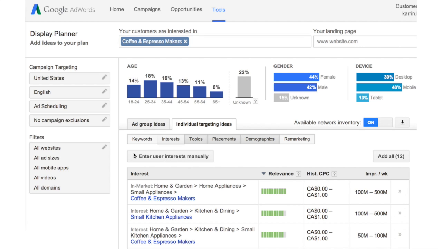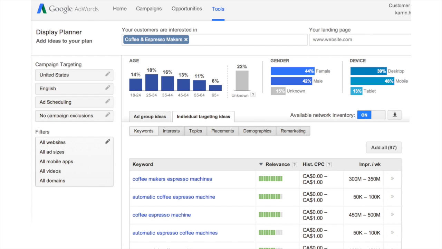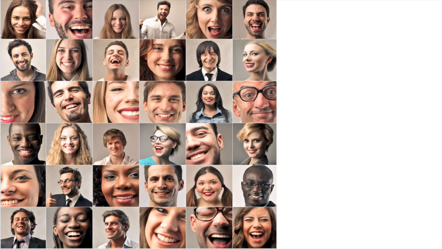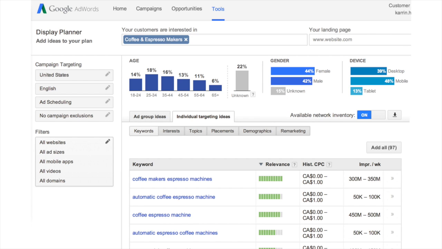If you have a business of coffee and espresso makers. We can also look at other keywords using Google AdWords. We can see what other keywords come up for the demographics who use coffee and espresso makers. And we can use this information, whether or not it's to figure out what other keywords we should be ranking for, or if we want to find out about the demographics of the people who are searching these keywords.